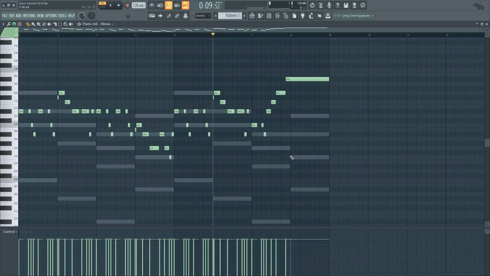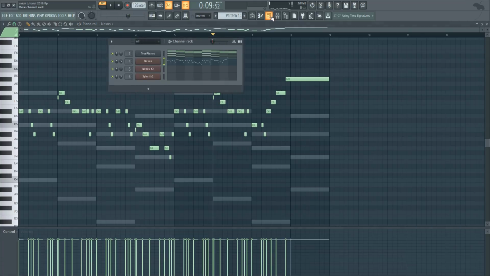So yeah, I think the melody sounds pretty similar to Avicii's melodies. Of course, it's not the best melody, but yeah, I'm not Avicii. So let's copy this melody and put it in the other layers. I think we have to put this one up.